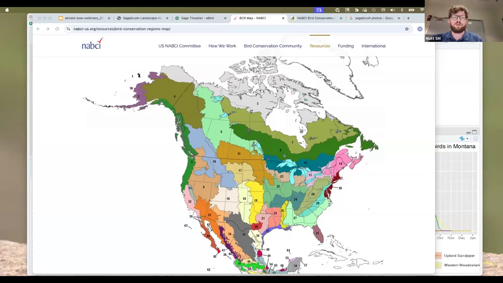And I will actually just post a link so you can look at this map if you're interested. We're going to be, as an example, I'm going to be using BCR 9, which is called Great Basin, I believe. Okay.